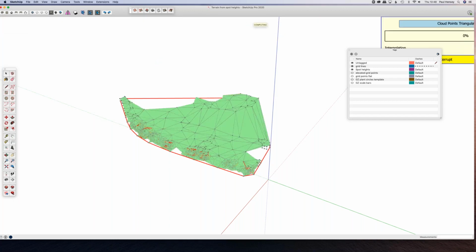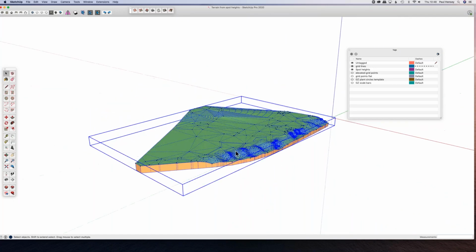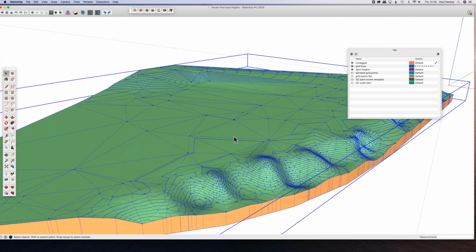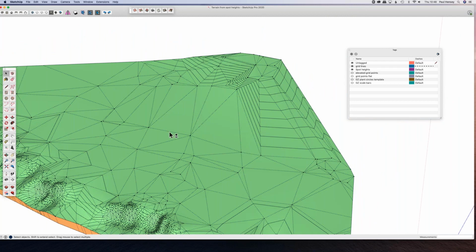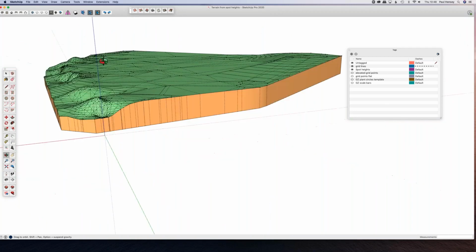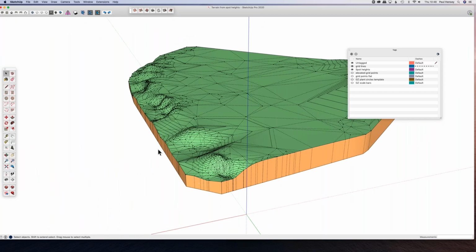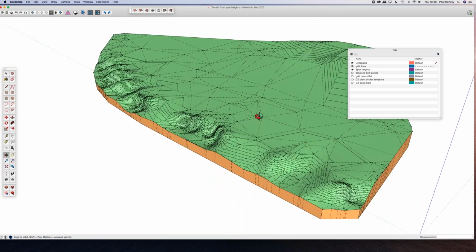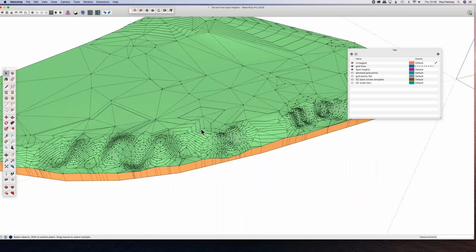It's obviously going away and doing it. The more points you have, the longer this can take. So I'm quite happy with that. So I'm going to say thank you very much. And there's my terrain, a different terrain than the one we used, but generated from spot heights, a sort of plateau, and this is a riverbed, or the bank of a river. So it looks a lot more dramatic.